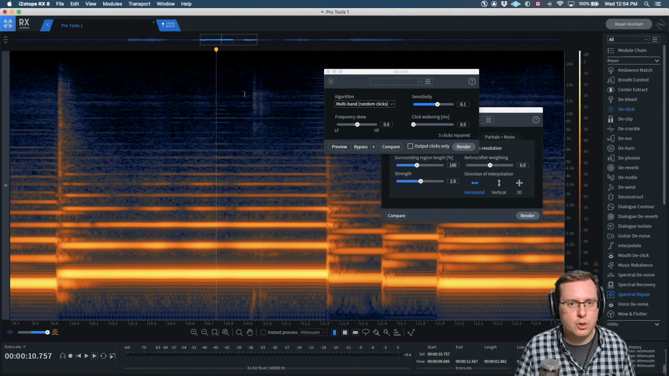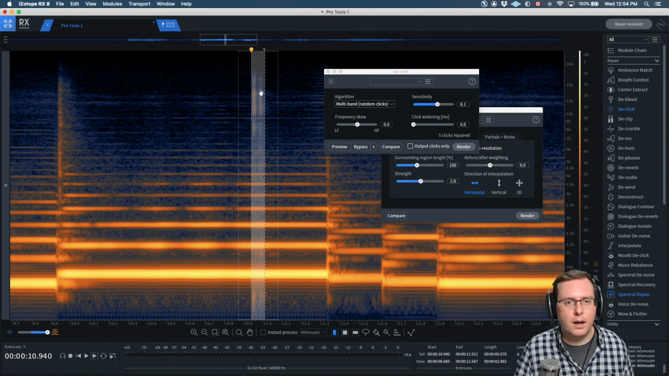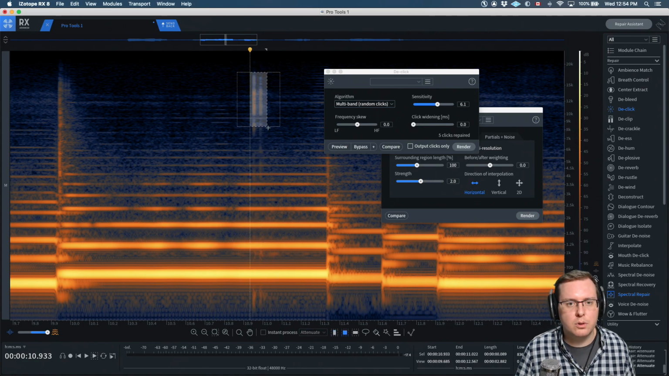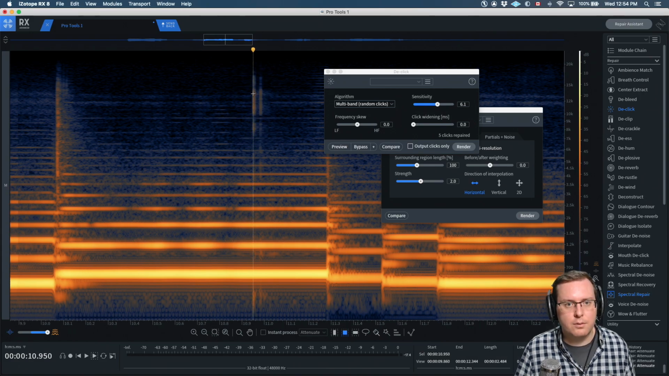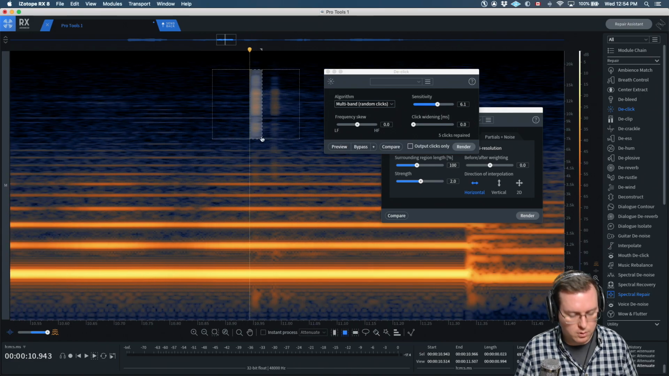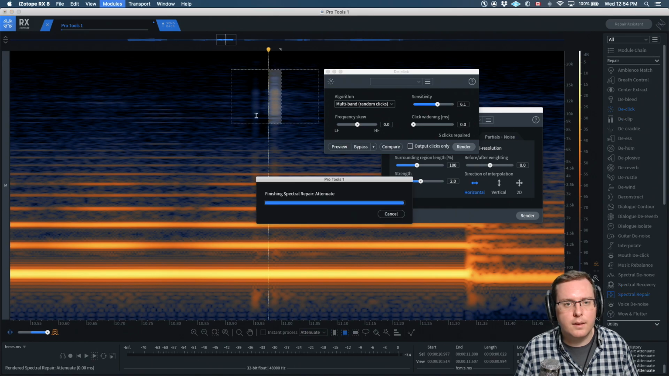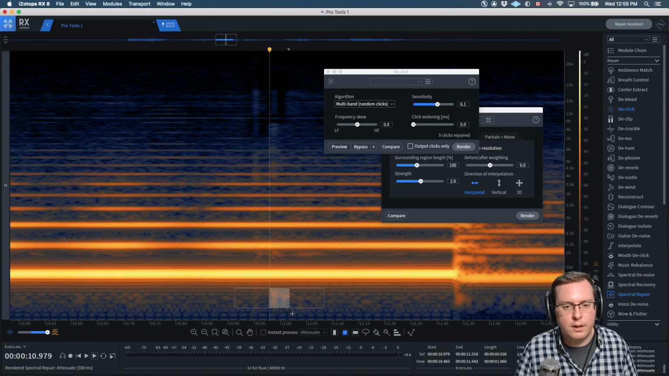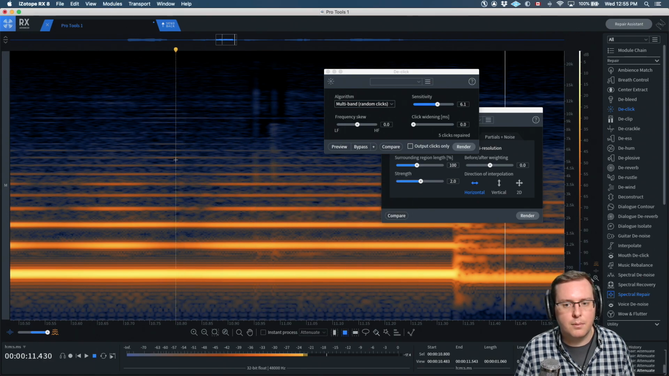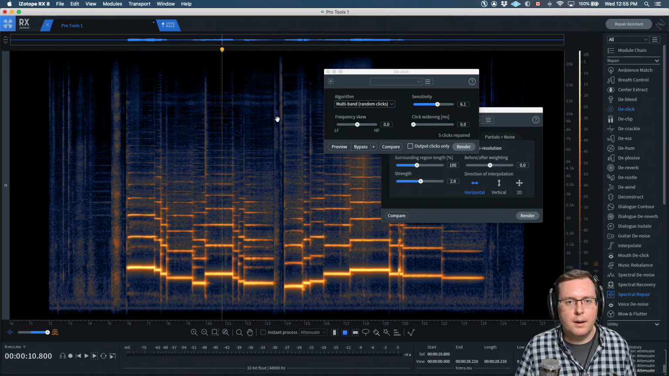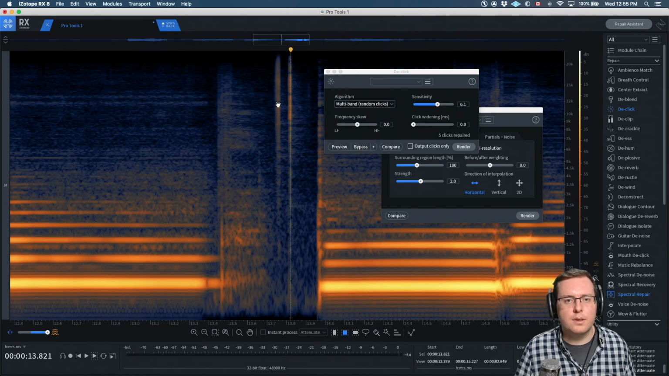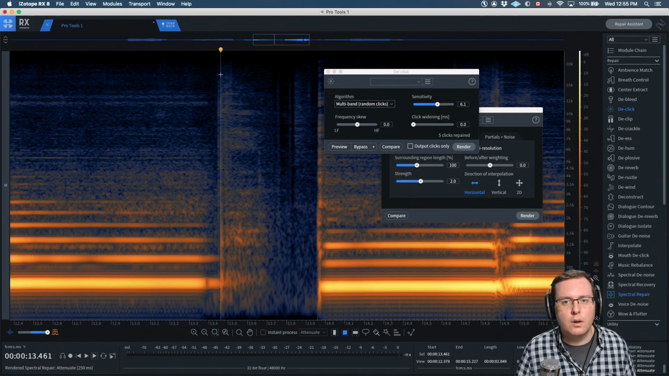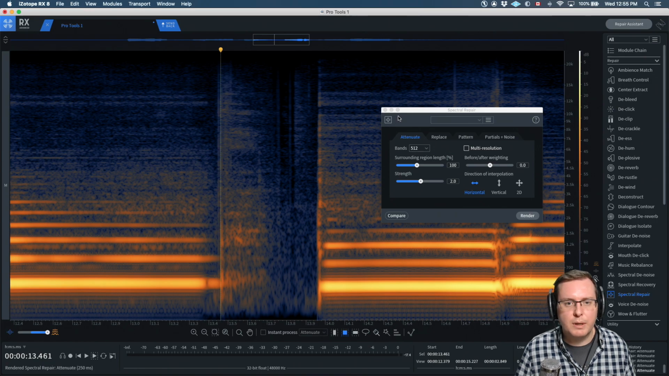But if for whatever reason you really want fine grain control, I do recommend the Spectral Repair tool, where I can just select that and go like that, like that. If I was really concerned about that, I'm not, but I can do something like that. Again, if these clicks bothered me, I can select that and, we're not doing declick, we're doing the spectral repair, and it just gets rid of them.